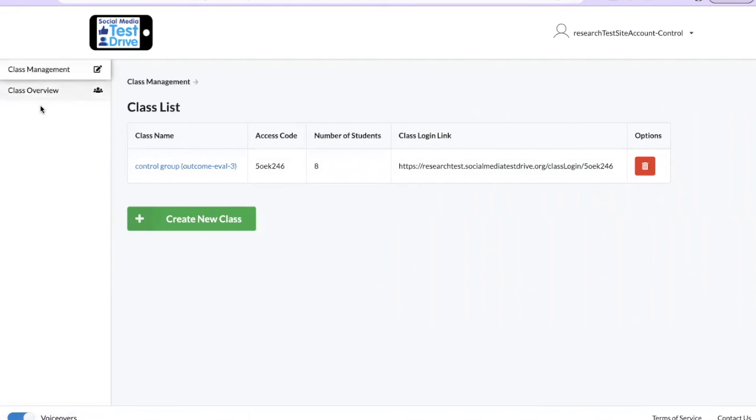On the left, you will see 2 tabs. In the Class Management tab, you can set up the class and learners' accounts. We will create a list of usernames for your students. Let's go over to the Class Overview tab.